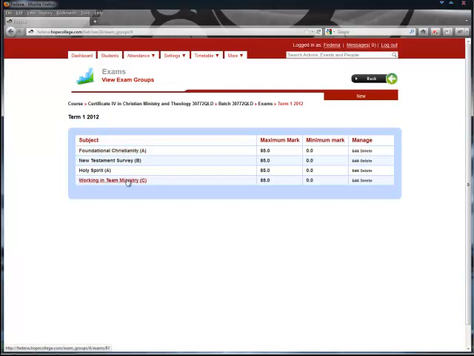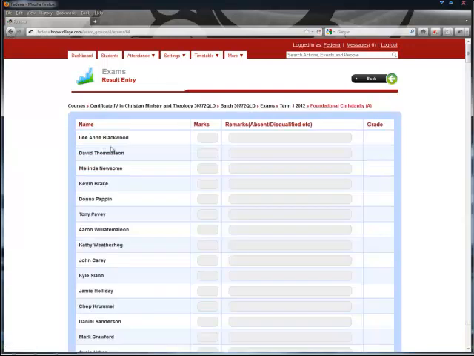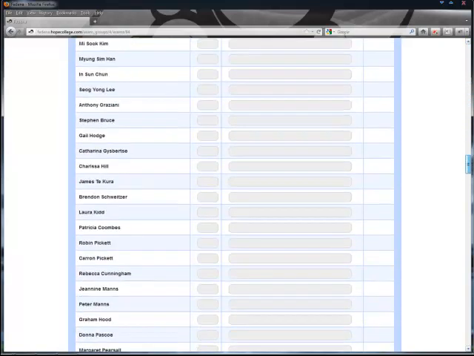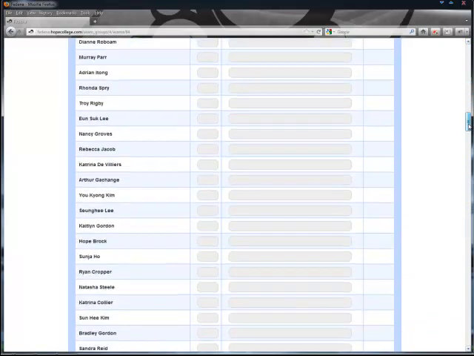So now let's say you want to actually edit one of these exams and enter in the numbers. After the exam has already taken place, you've graded the students and you want to enter their marks, you just come in and click on the subject, Fundamental Christianity A. And now you'll be able to see all of the students that are associated with this 30772QLD course, and they're all listed here. Well, that's a pretty big list.